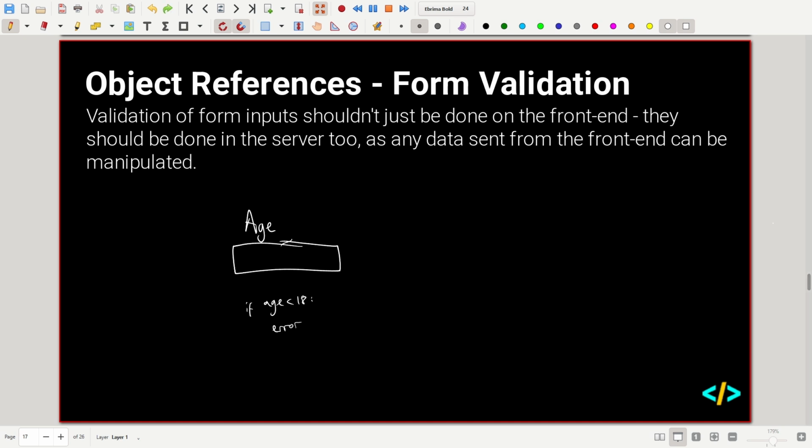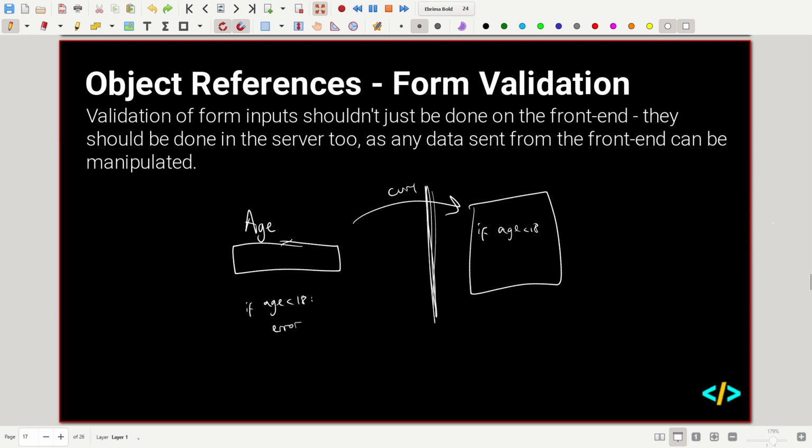The user can just ignore this check, or they can manually send a request using something like curl to the server. So the server should also have this check, right? The server should also validate the inputs that the user's sending in, because in theory the user has control over everything before the request actually hits the server. So you want to verify everything server side as well.